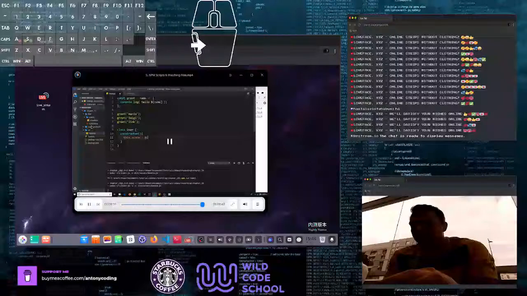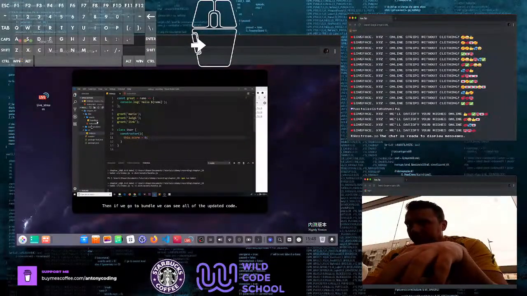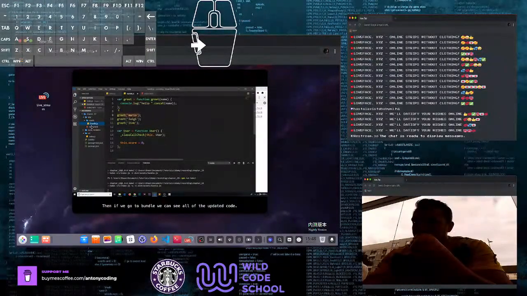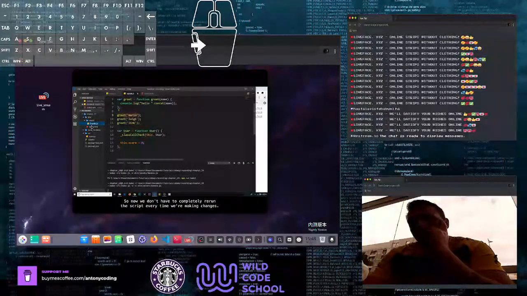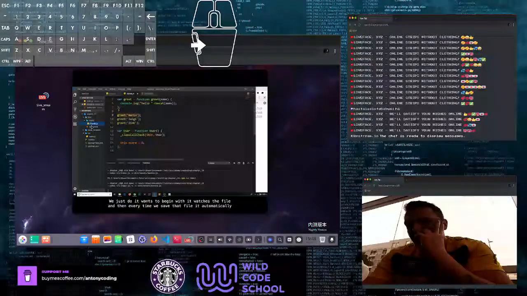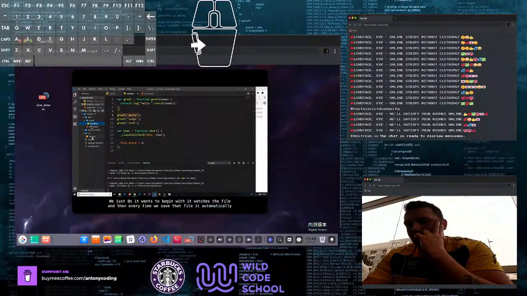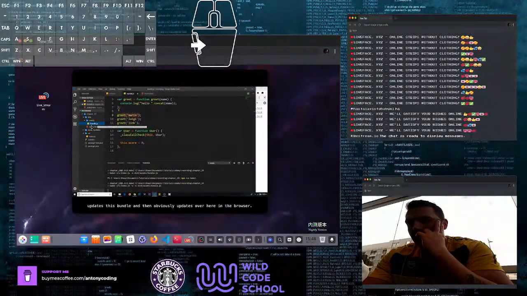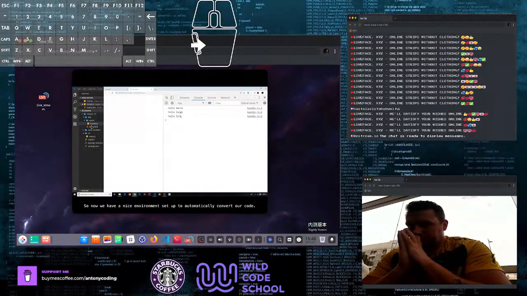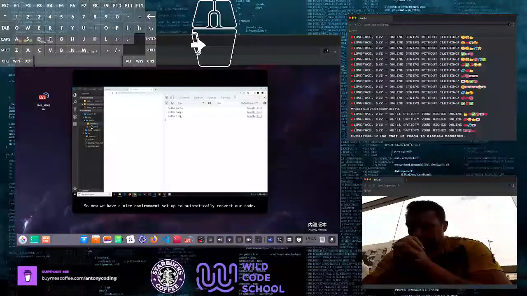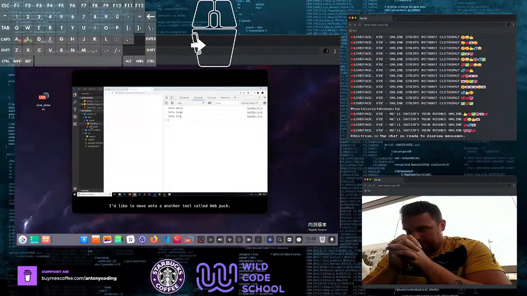basic class. I'm going to save that again. Then if we go to bundle, we can see all of the updated code. So now we don't have to completely rerun the script every time we're making changes. We just do it once to begin with. It watches the file, and then every time we save that file, it automatically updates this bundle, and then obviously updates over here in the browser. So now we have a nice environment set up to automatically convert our code, and now we know a bit about Babel and what it does. I'd like to move on to another tool called Webpack.